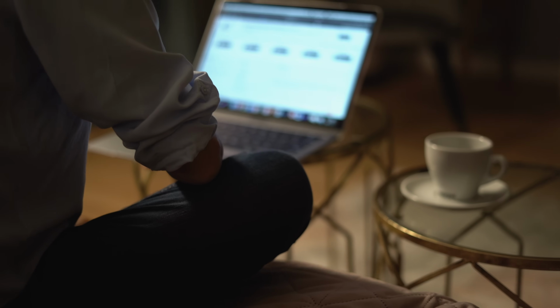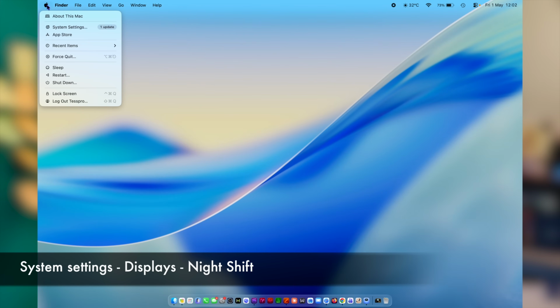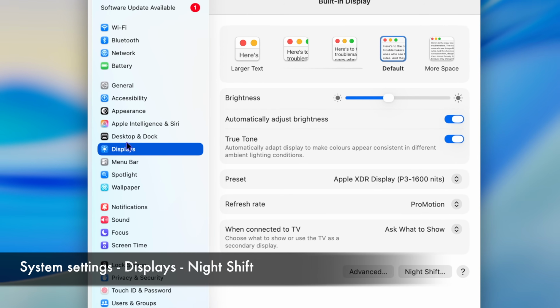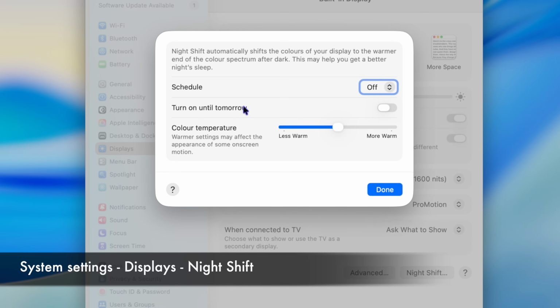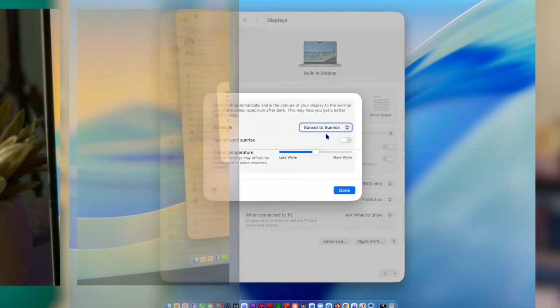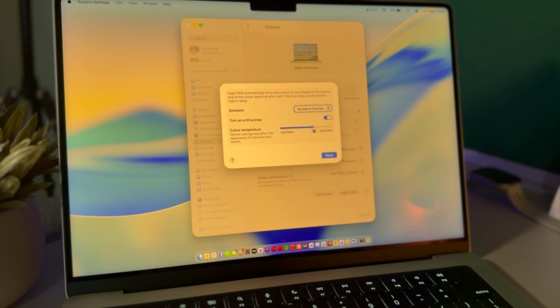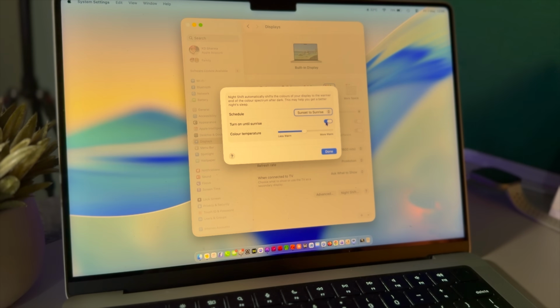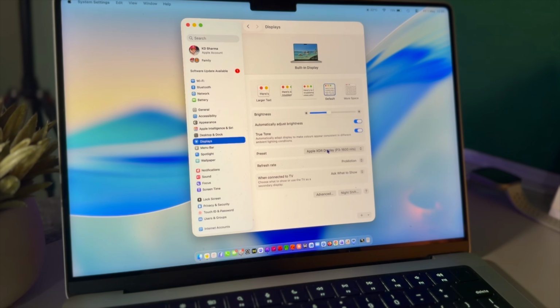Night Shift shifts your display to warmer colors in the evening. Easier on the eyes, especially later in the day. Most people either have it always on or always off. So you can set the schedule to sunrise to sunset and adjust the warmth to whatever feels right to you. From tonight, your display warms automatically at sunset and cools at sunrise. You don't have to touch it again.